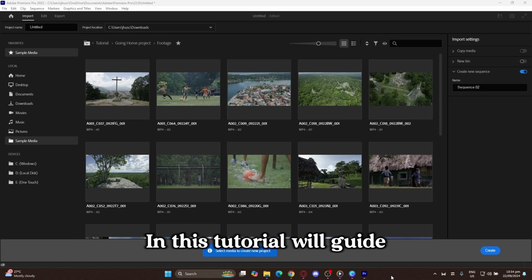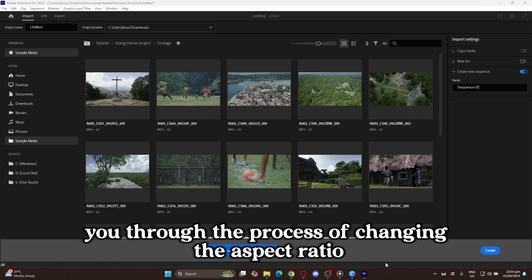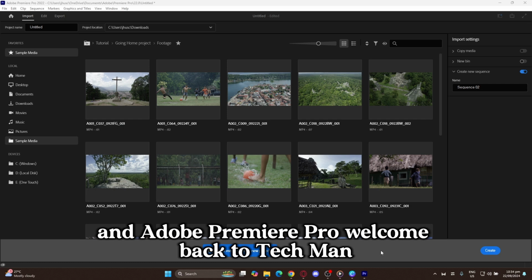In this tutorial, we'll guide you through the process of changing the aspect ratio in Adobe Premiere Pro.